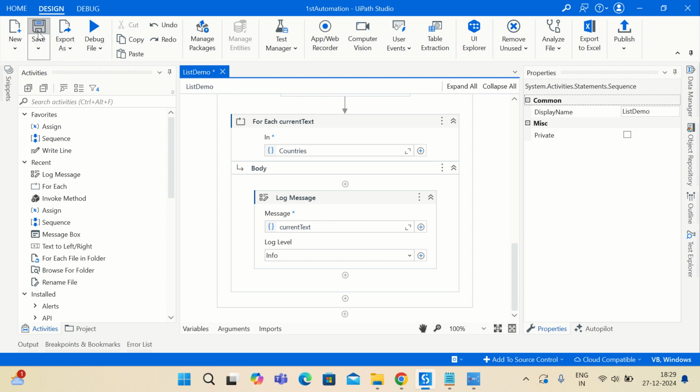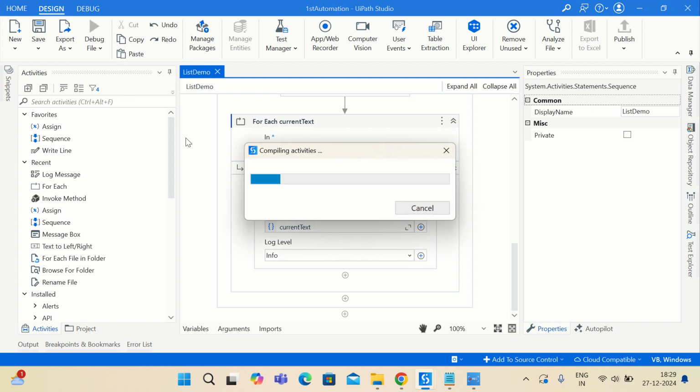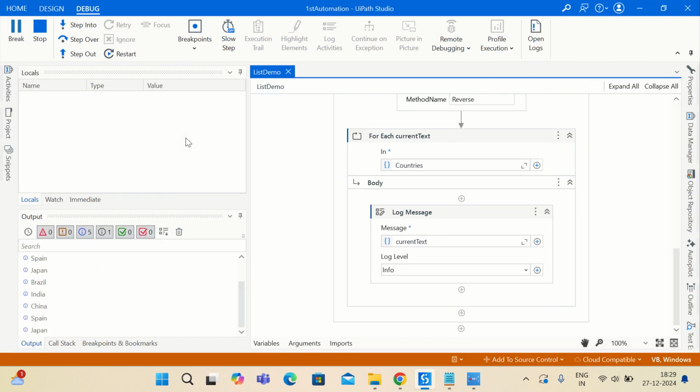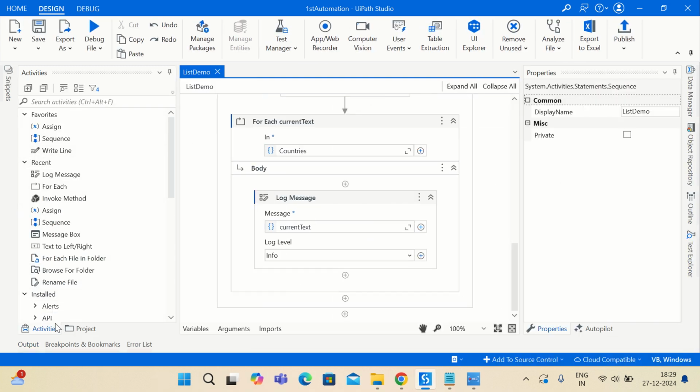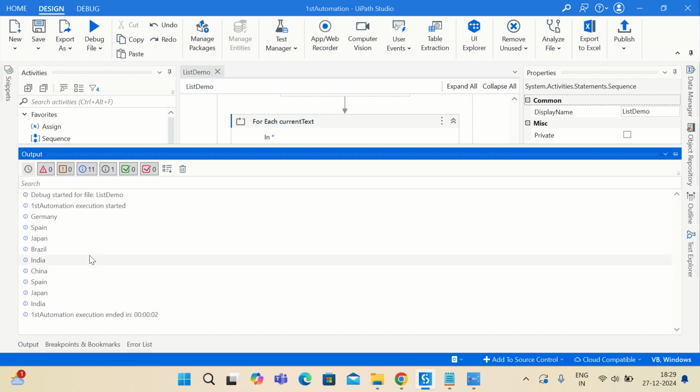Let us save this and then run the automation. It will go through the list, sort it, make it descending and then display it. If I visit the output panel, we might get confused, right? Because Germany, Spain, Japan, Brazil, India, China, that's the end of the original list. And then further it has displayed Spain, Japan, and India after sorting in descending order.